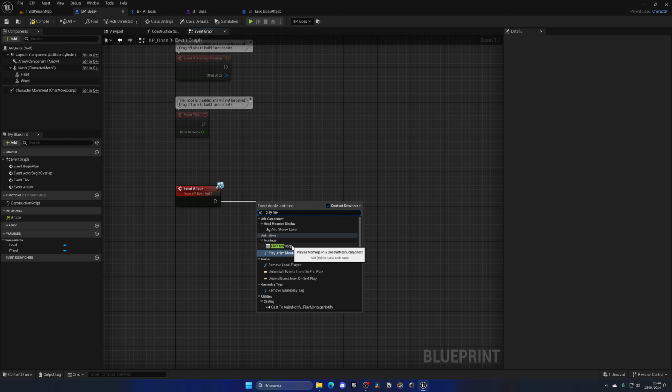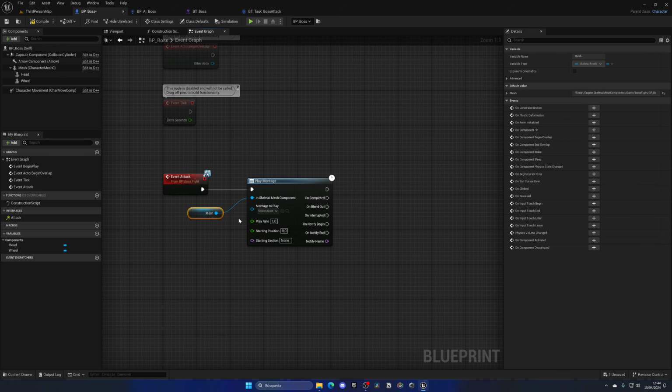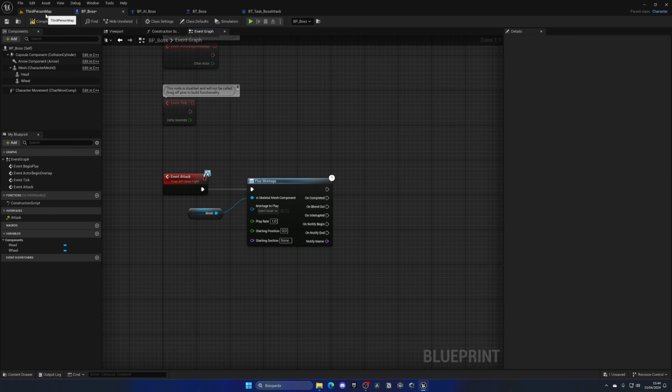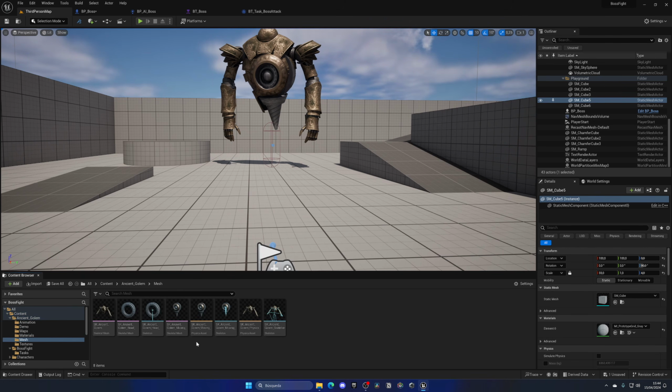But of course now we need to go and delete this and do a play montage, right? So let me select this play montage node, dragging my main mesh into the skeleton mesh component, and we need to create an animation montage. Now in this case, I don't have an attack animation, but I have this jumping one in the Ancient Golem, which I think will work.